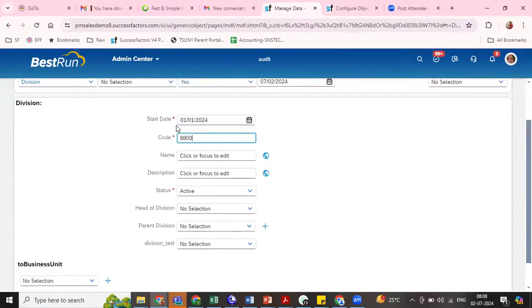I'll call it 8800. The code can be the same as your company code or business unit code. It accepts. With the same ID, if you are creating a company, it doesn't accept. With the same ID, if you try one more division, it won't accept. We can only have one object record with one ID. You cannot create one more division with the same ID. It can be a different ID. So I'll call it RIL division 1.